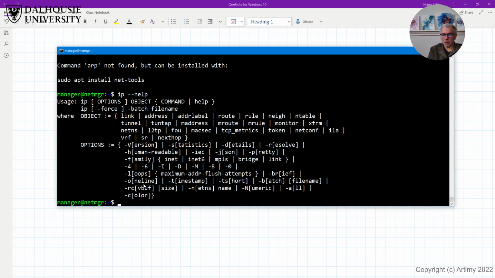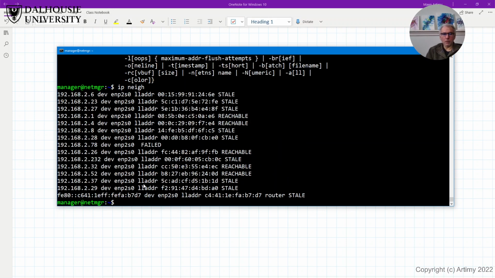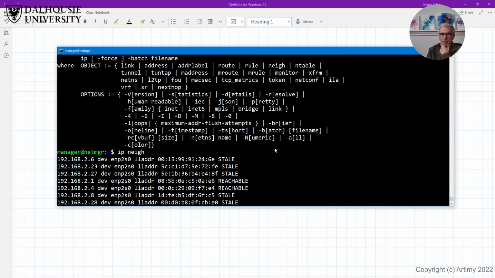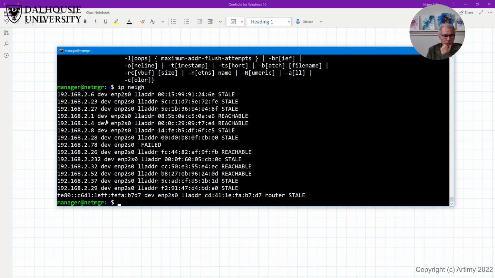So let me check here. Yes, if I do ip neigh, it will give me the ARP table. This is the equivalent to the command arp. Okay.